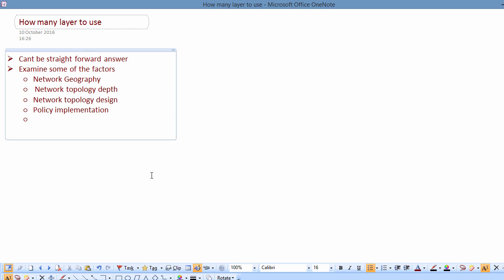Another factor is network topology depth. Networks with a compressed or flat topology are more inclined towards using a two-layer hierarchy. For instance, your service provider network. You might be thinking that a service provider network is a huge network, so why go with a two-layer model? The reason being, your service provider network doesn't have depth. It has more breadth. It's covering the entire globe, but your depth is not much. So there you should go with a two-layer model.